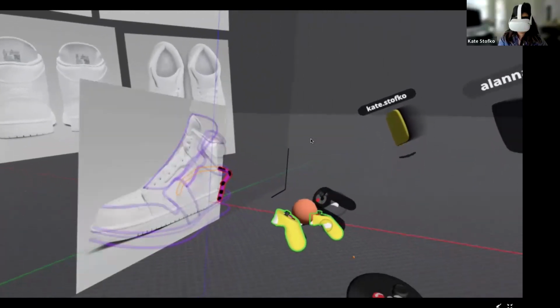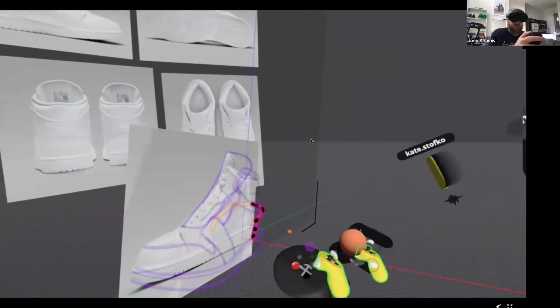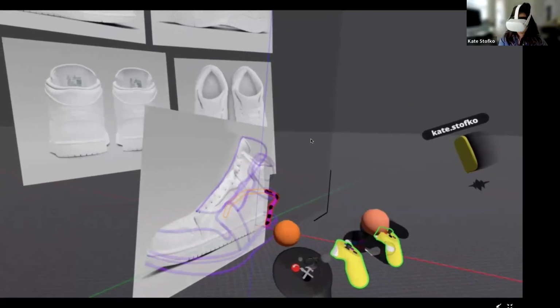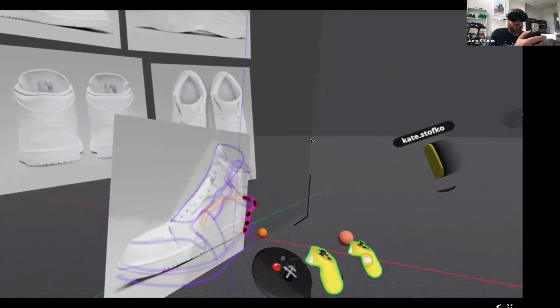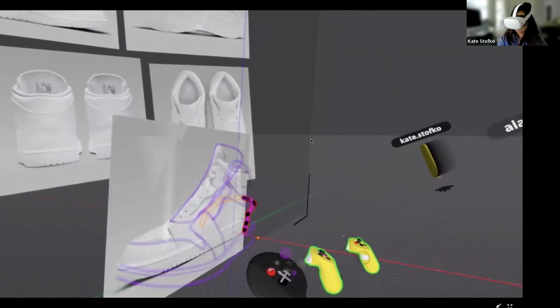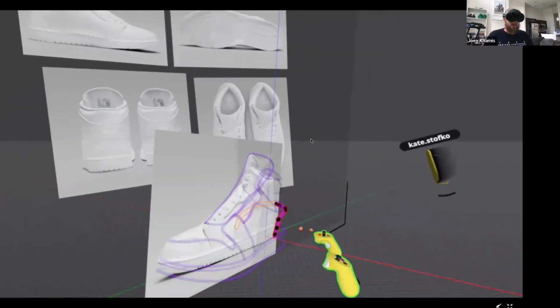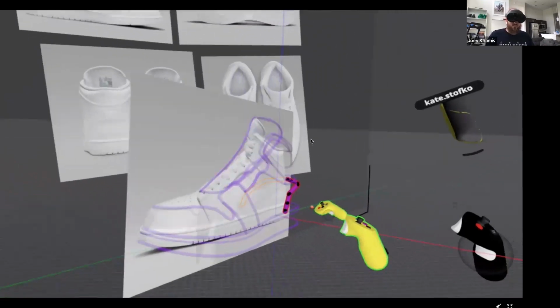So the stroke, you can see on mine how it gets bigger and smaller like this. If you use the joystick on your right hand side, it'll get smaller. So you can control the size of it. Yeah, exactly.